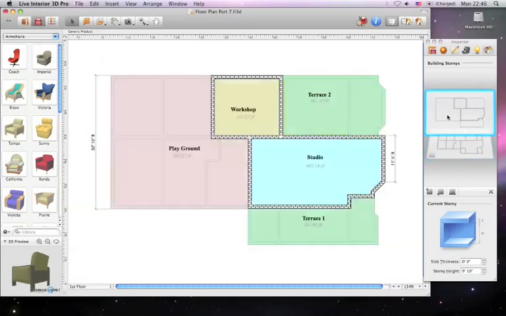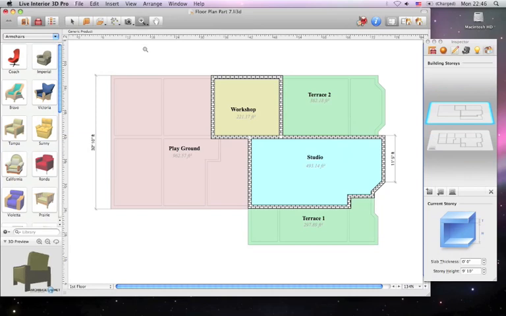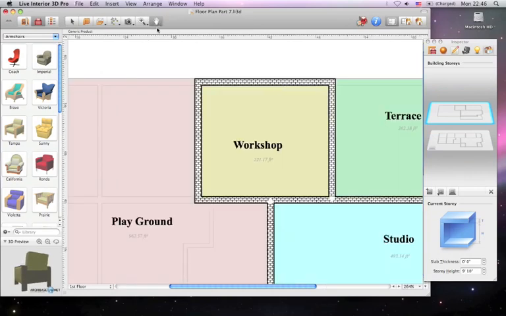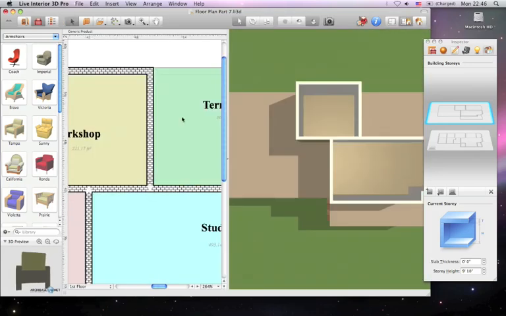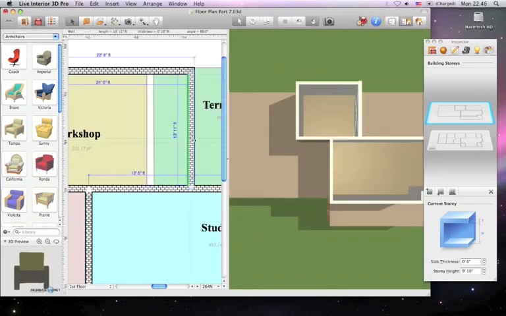Now our floor plan is ready. You can easily review your floor plan using the Pan and Zoom tools. The project is automatically created in the 3D mode. All of the changes you make in the 2D view take place in real time.